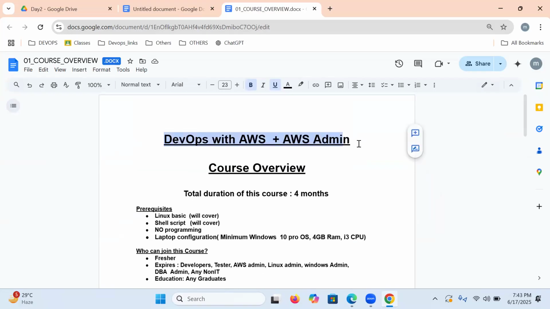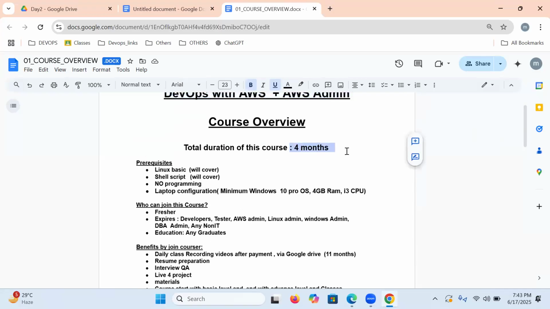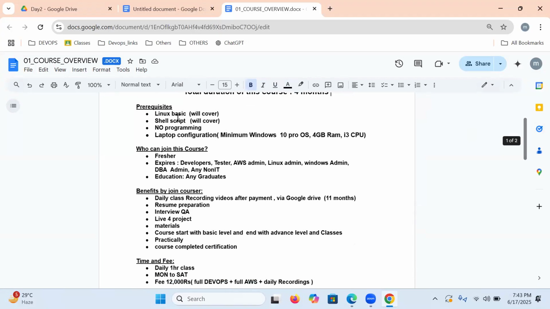To complete these two courses, the total duration will take around 4 months. But if you want to join this course, what are the prerequisites? Linux basics required, shell script required, that I will cover if you don't know. If you know very well, fine; if you don't know also, don't worry. I will teach you Linux basics and shell script. No programming, Java, .NET, Python is not required.